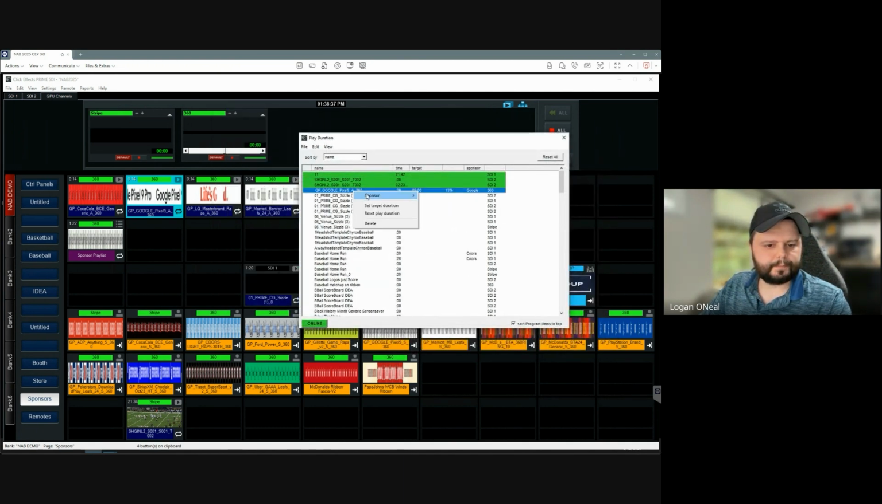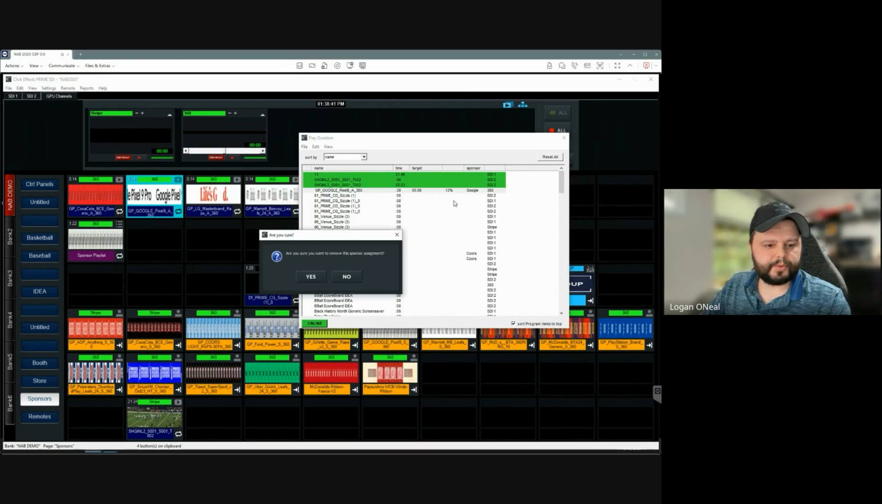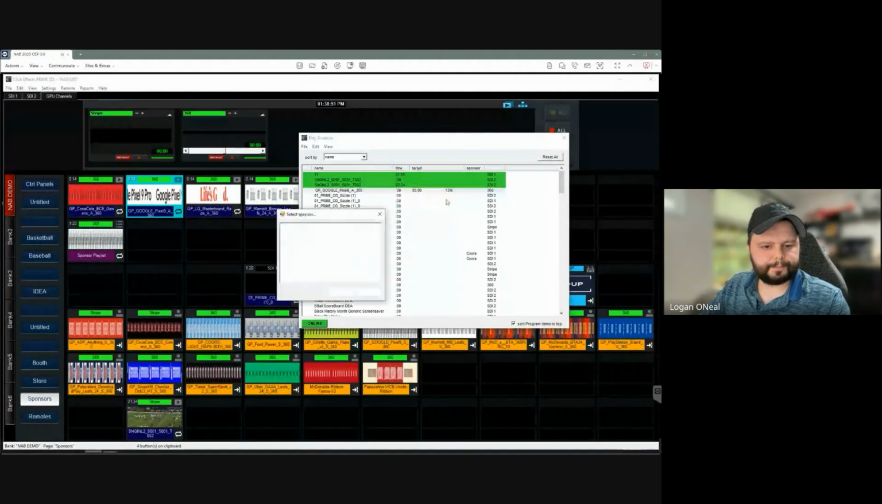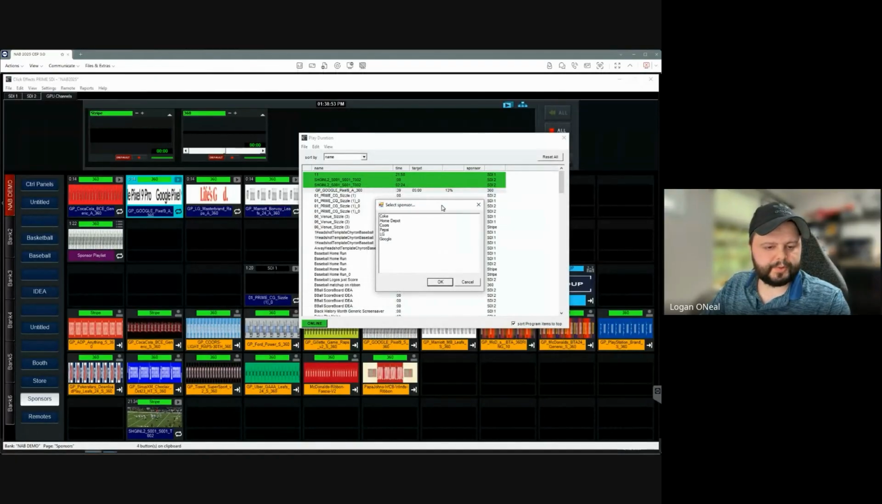So we'll right click it and we can assign it a sponsor or remove a sponsor. If we want to remove the sponsor, we just right click, remove. That'll remove it. Let's say we wanted to add a sponsor. You can right click, hit sponsor, and we can assign this sponsor. These are the sponsor selects, so this is what we currently have in the system. If you wanted to add a new sponsor, we do that in a separate window, I believe. So we'll just click Google to assign it back to Google.